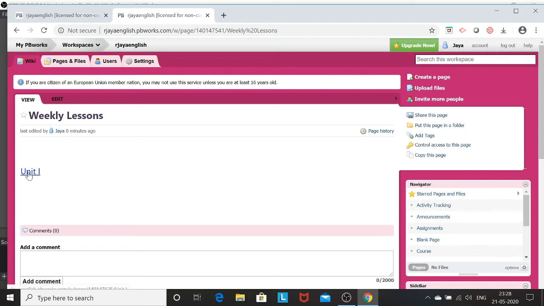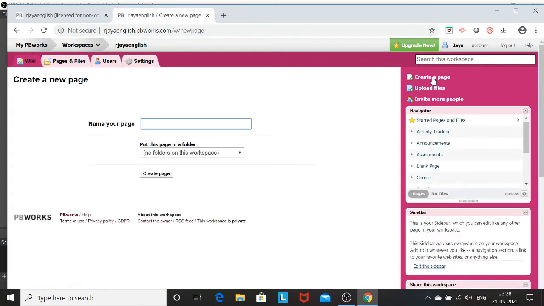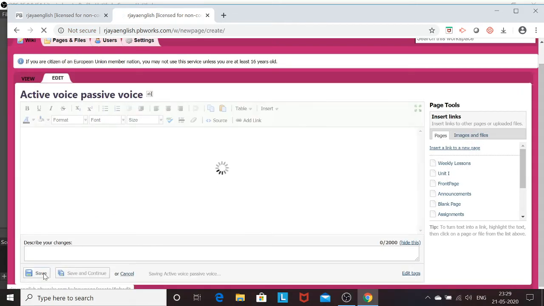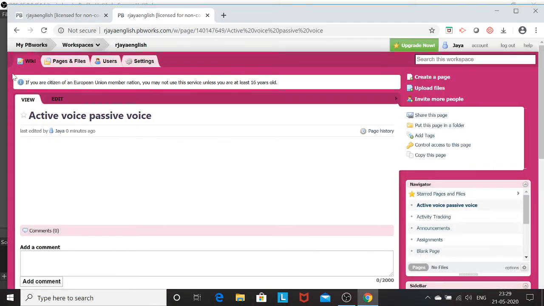Now inside unit 1, you create a chapter. You have it as active voice, passive voice. So that is one topic. Active voice, passive voice. Create a page. Save the page. Now again, you can go back to wiki, or we will do that later.